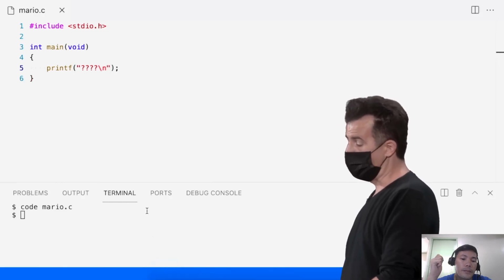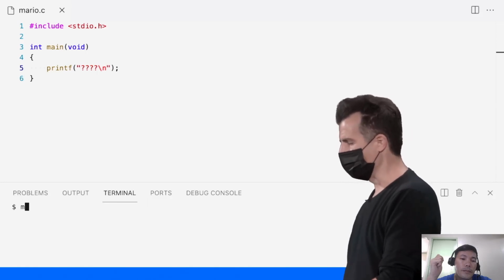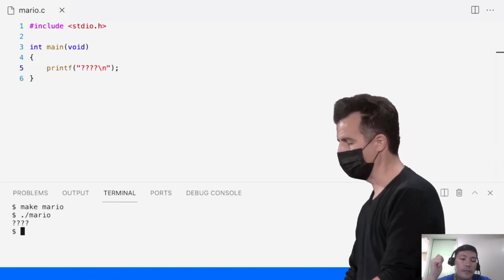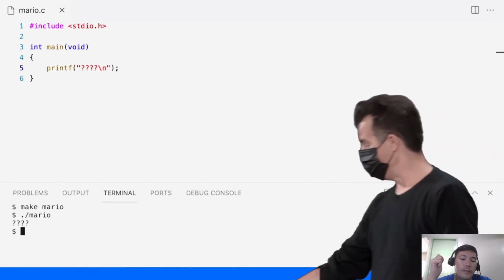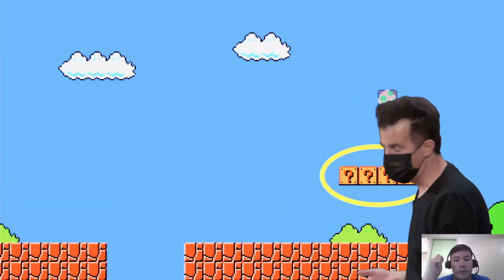All right, this is what we might call ASCII art, which just means graphics, but really just implemented with your keyboard. And if I make Mario and do ./mario, it's not nearly as engaging visually as this, but it's the beginning of this kind of map for a game.